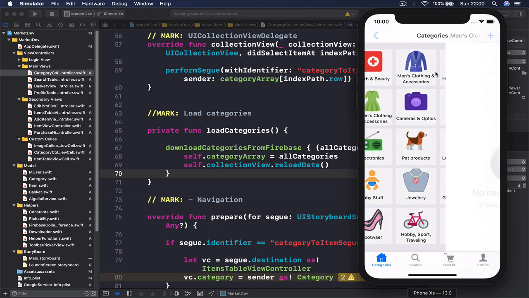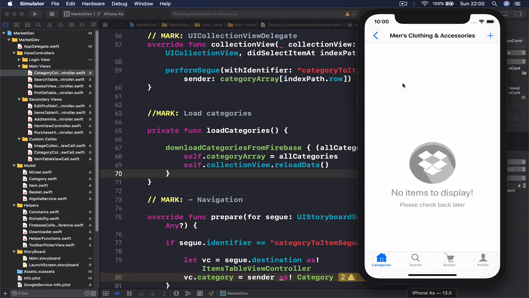Also, whenever you enter a specific category and there are no items under this category, we are displaying an empty table image, so the user sees some kind of information, not just an empty place.